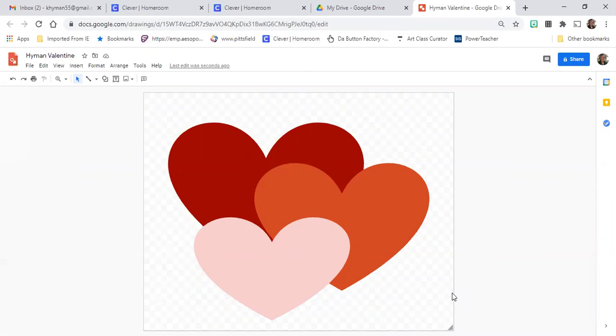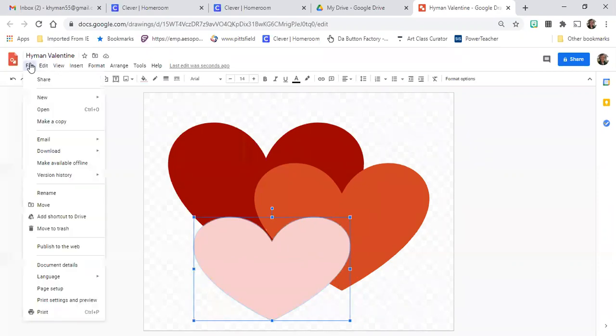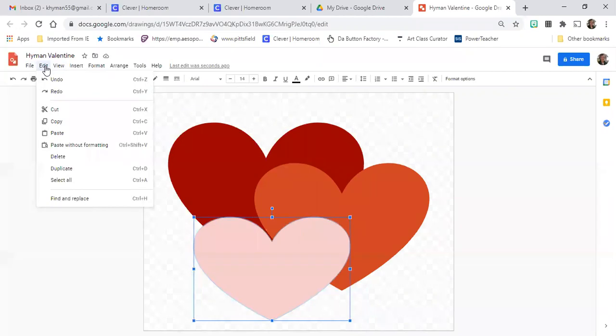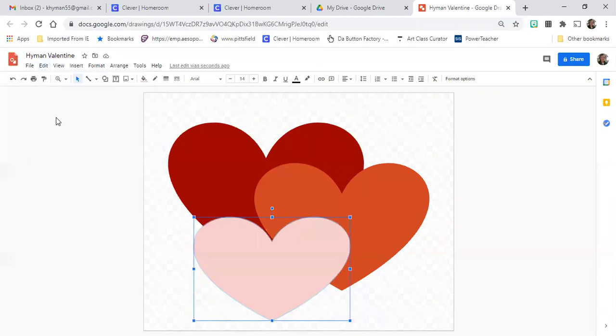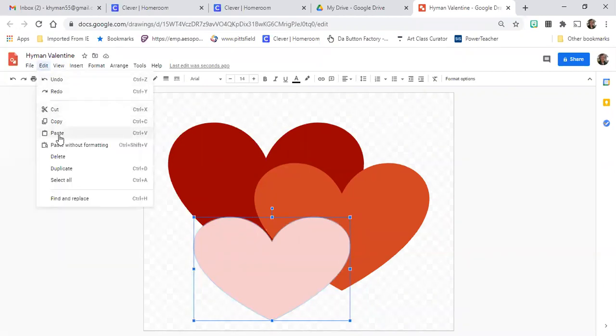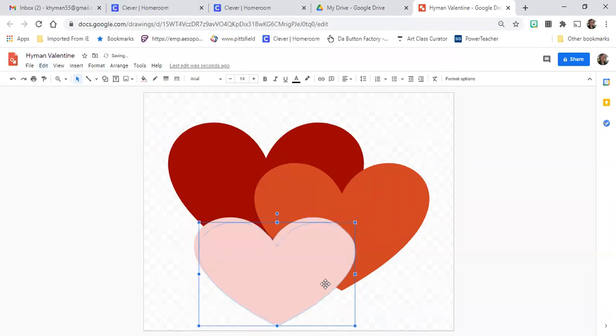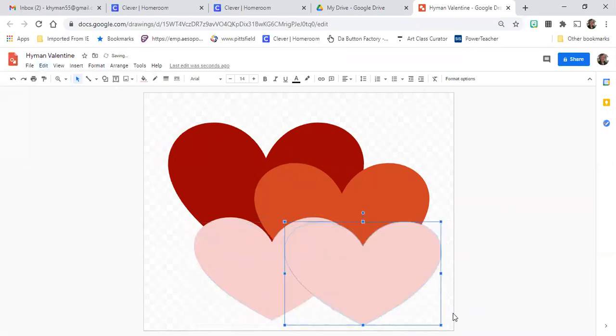I want to have a lot of hearts in my work, so I'm going to learn how to copy and paste. I put a box around my last heart, and I go up to File. Oh, I'm sorry, I'm going to go up to Edit, Copy, Edit, Paste. Now I have another little pink heart.